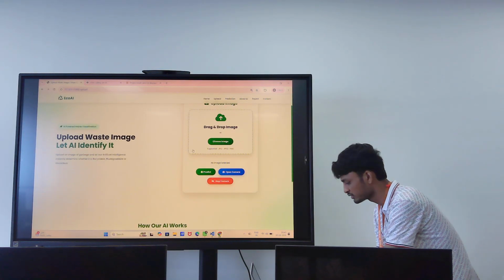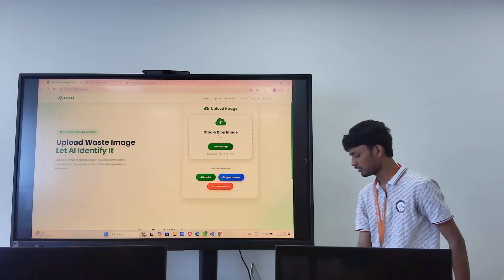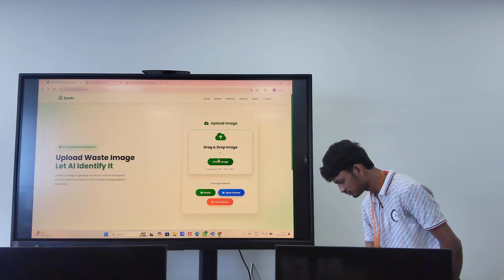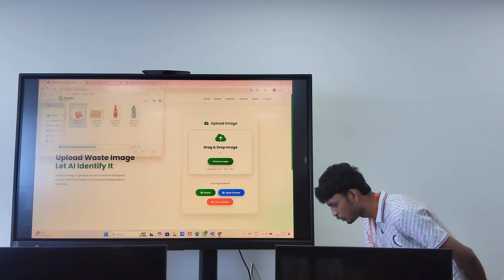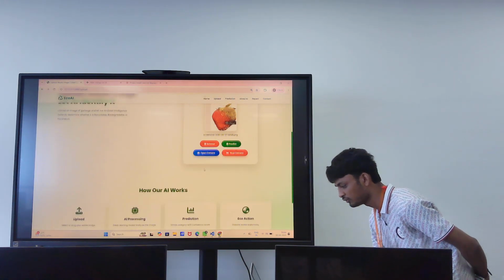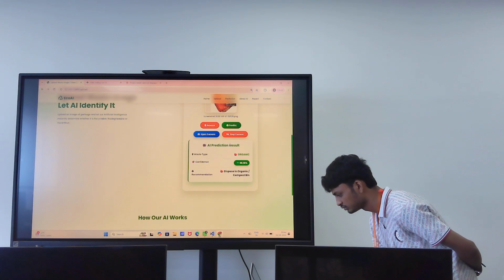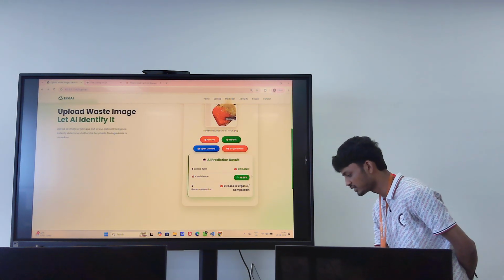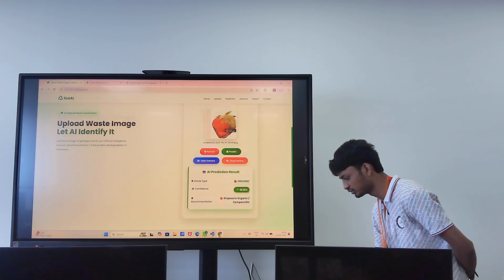Here I have two options. One, I can upload an image, or I can use the webcam directly to predict the garbage. I'll upload an image which is a spoiled fruit. I'll click on predict. It predicts it as organic waste with a confidence of 98.16, and it gives the recommendation to dispose of it in the organic or compost bin.